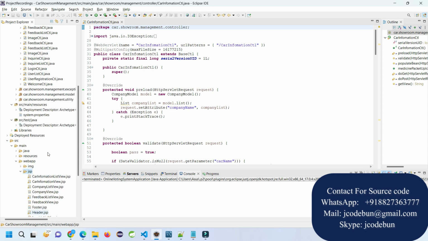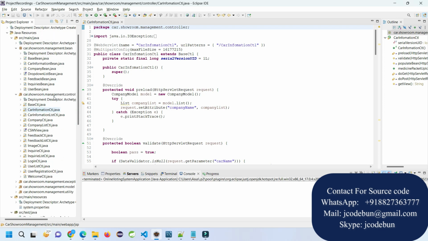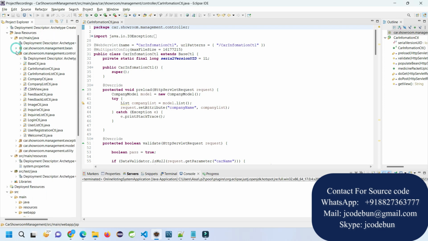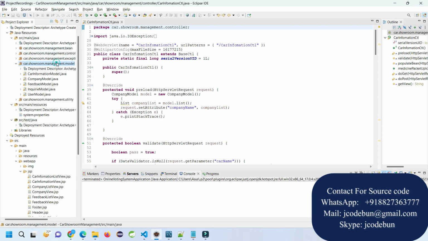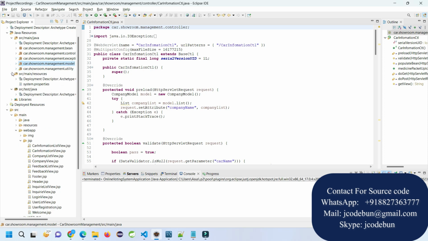So let me open the web app. Under the JSP, it has all the JSPs. Under the controller, it has servlets, beans are there, and models are there to perform database transactions, to connect with the database. It's using JDBC and some utility helper classes are there.